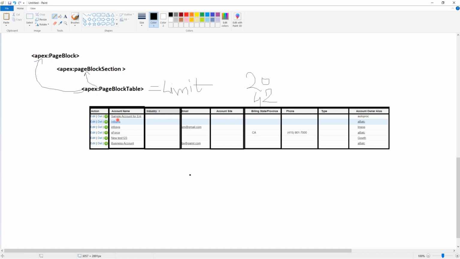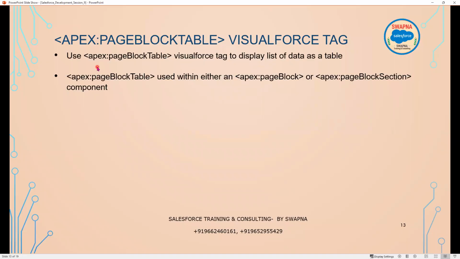Now let's go ahead and see the information. So apex:pageBlockTable we use within either a pageBlock or a pageBlockSection. For the standard controller, initially it used to be 20 records, now it is 42 records. The same applies to the Visualforce page with apex:pageBlockTable. Initially it displayed 20 records by default.